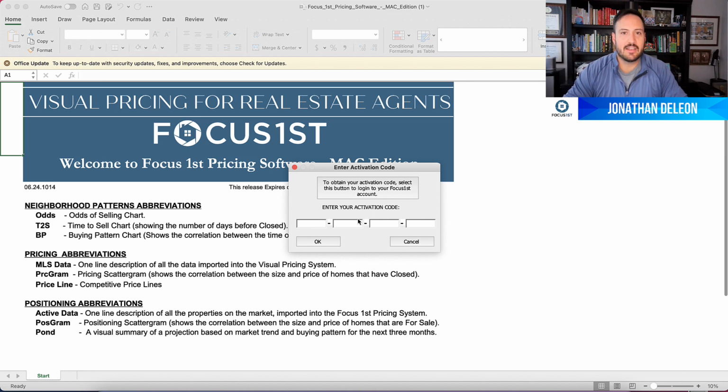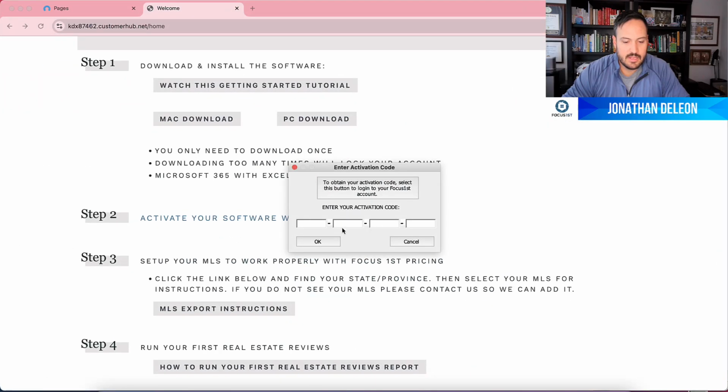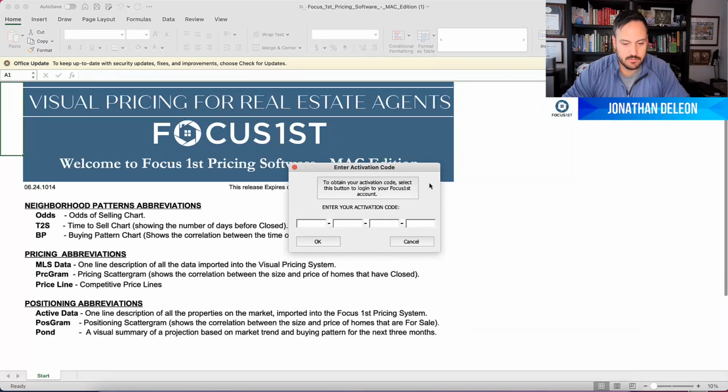You're going to jump back to your home page or your welcome page. Under step 2 of your welcome page, you will see a box here where this blank spot is on mine because this is a demo account, but you'll see a long list of numbers, and that is your activation code. So you're going to take those numbers and type them in this activation code box. Once you do that, go ahead and click OK.